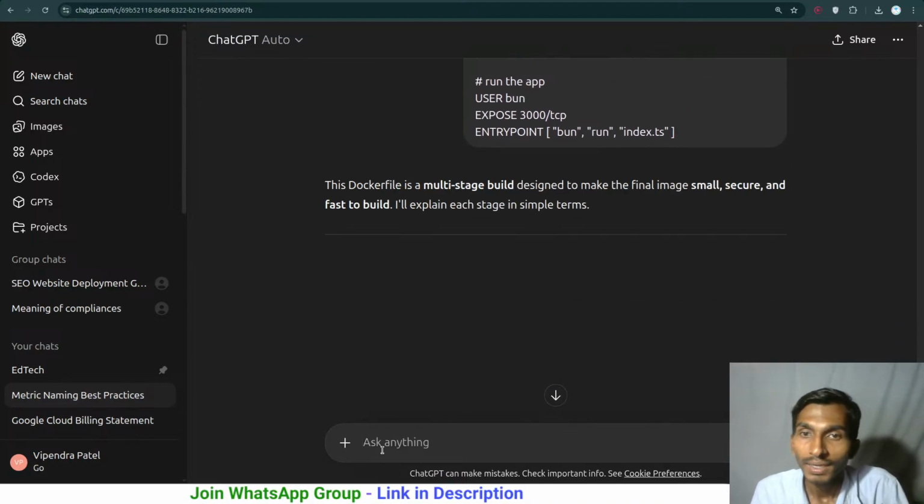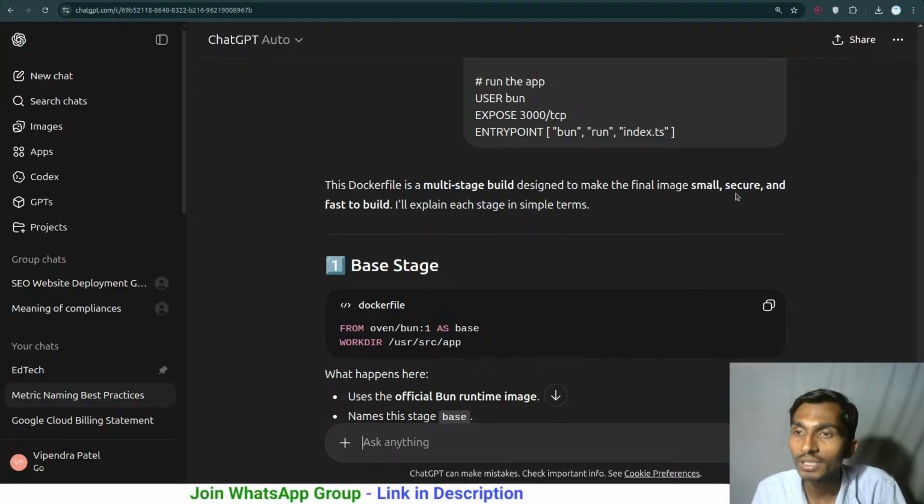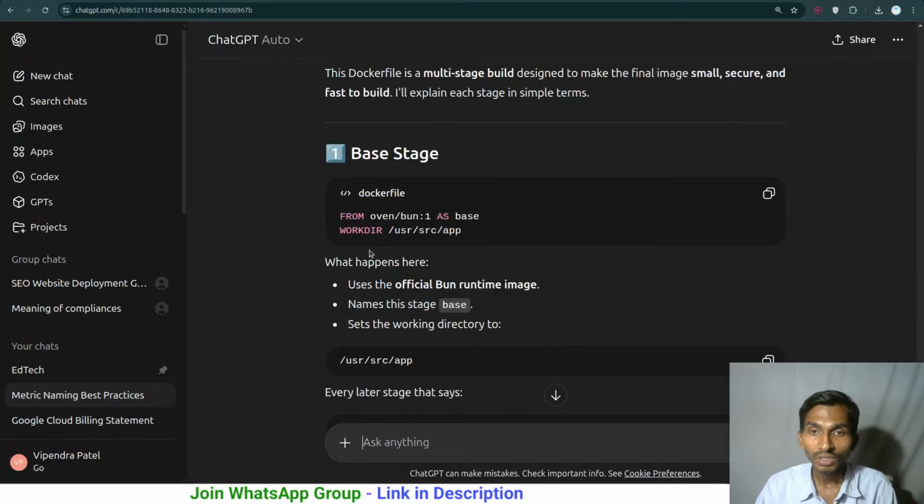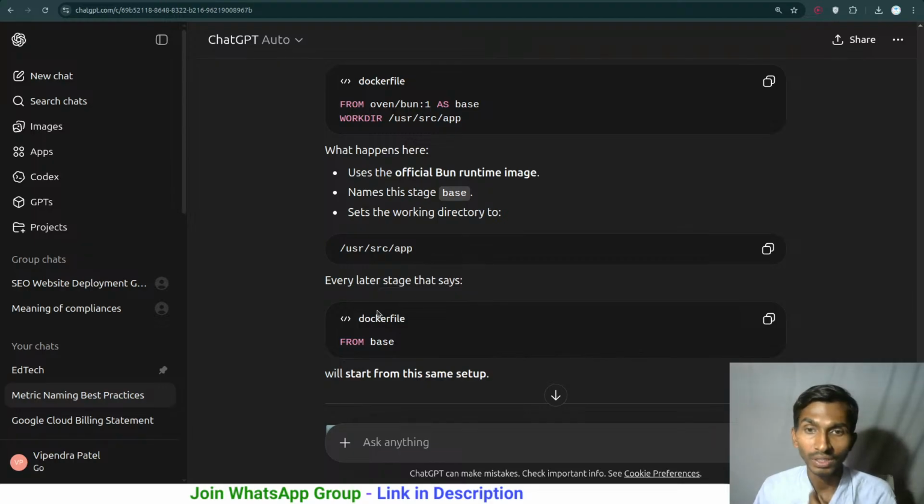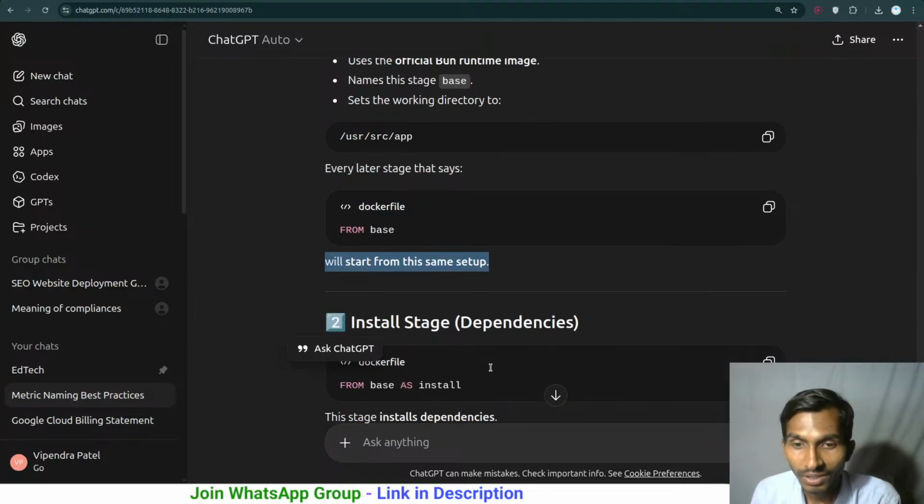This Dockerfile is a multi-stage build designed to make the final image small, secure, and fast to build. I'll explain each stage in simple terms. From oven/bun as base, WORKDIR /usr/src/app. What happens here? It uses the official Bun runtime image, names this stage base, and sets the working directory. Ultimately, this is where I will be working. Every later stage that says FROM base will start from this same setup. Amazing, love it.